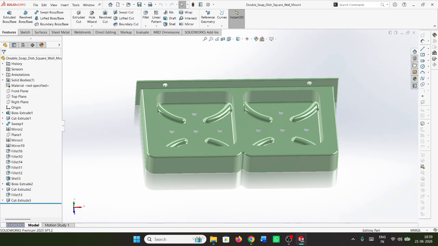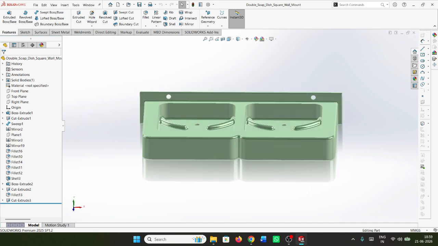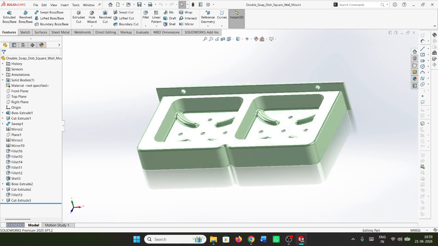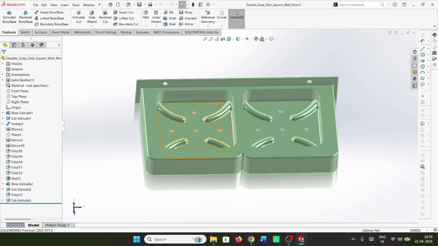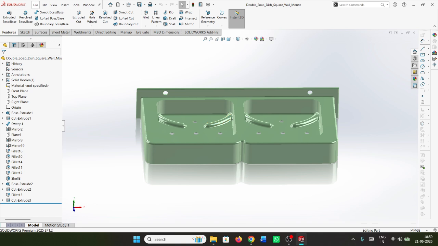So in today's video, I'll be designing this wall mounted double soap box that you can see on the screen right now. The design features two square soap holding cavities, drainage openings for water removal and wall mounting provisions for easy installation. So let's get started.